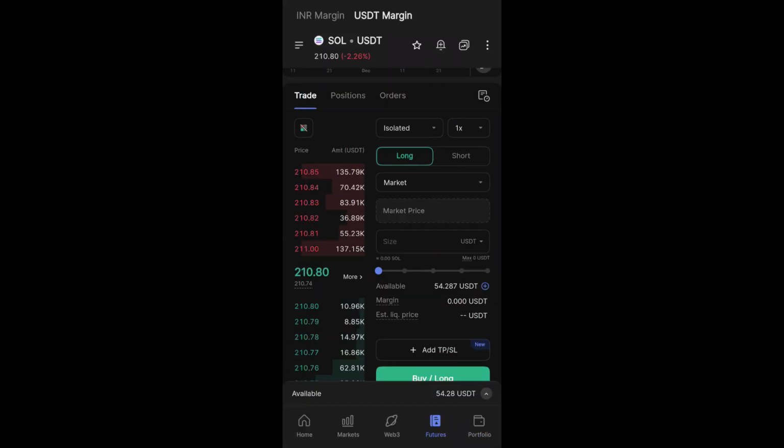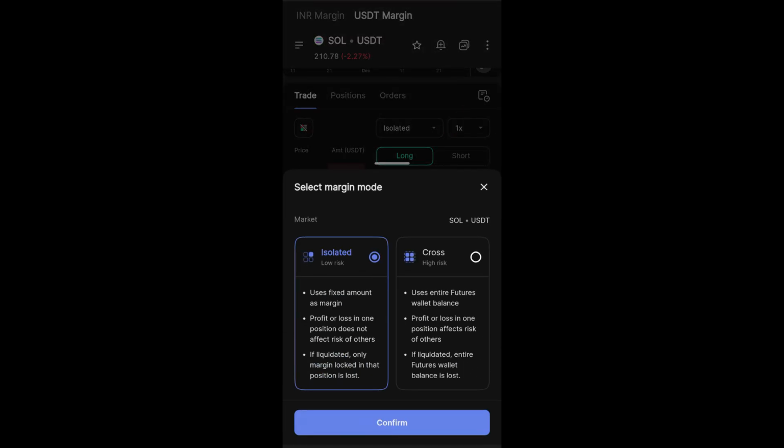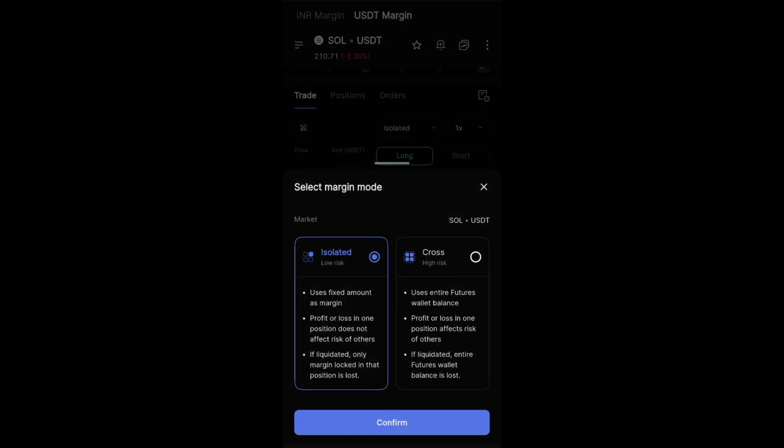Now guys, here you have this option called isolated. If you click on this isolated option, again you'll get two more options called isolated and cross mode. So what are these? Guys, assume that you have 100 USDT on your futures wallet and you used only 30 USDT to open a trade on Solana under isolated. In case the market crashes and your trade gets liquidated, then you lose only this 30 USDT, and the remaining 70 USDT on your futures wallet will be safe and secure.